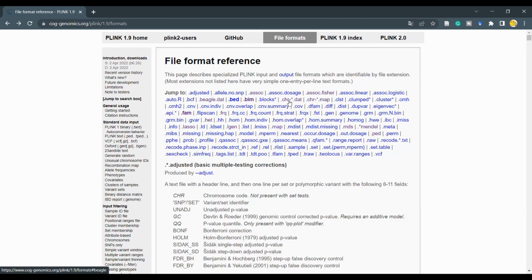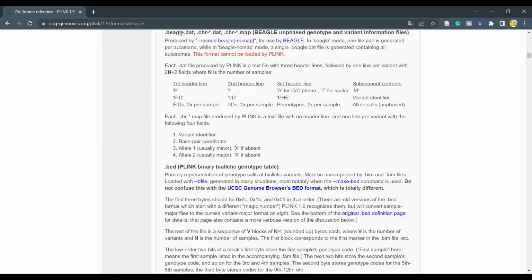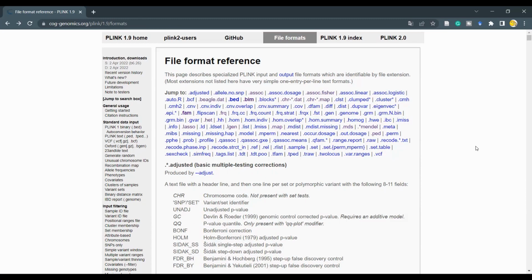So for example, we go here, which is the beagle.chr and chr map, which are files produced by the recode beagle PLINK option. Of course, I don't go through all these files all the time, but when I don't know anything, I come here to these file formats, click on the link, and I educate myself about the file and file format.